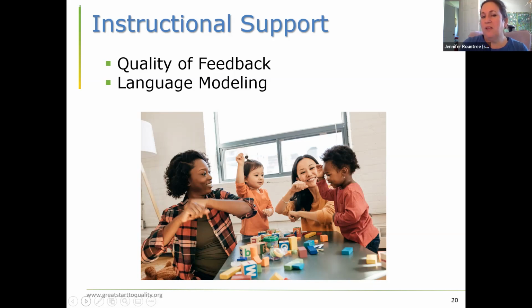Just as when we look at this image here with these educators sitting with these toddlers, they have some blocks on the table. They're engaged. They're modeling, they're matching what the toddlers are doing, right? So they're looking for opportunities to expand and extend learning. That's what we're talking about with quality of feedback. And we're actually going to take a look at a video here. I'm going to get this set up for us. We have one final video with this toddler tool.